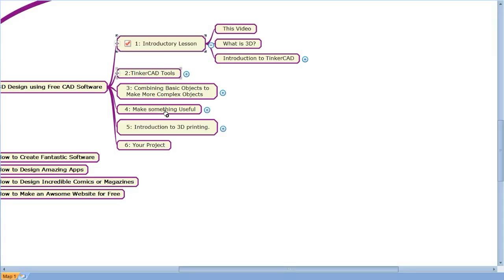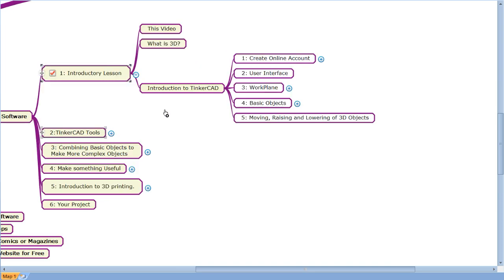Hello Technauts. In the last lesson we learned more about what 3D is, and we had a play with TinkerCAD, and we looked at creating an online account and the user interface, where all the buttons are. We looked at the work plane and how to move that around. We also looked at basic objects like the cylinder and the cube, and we looked at moving objects.